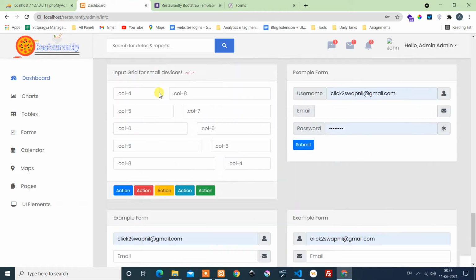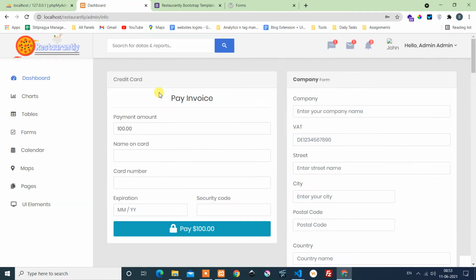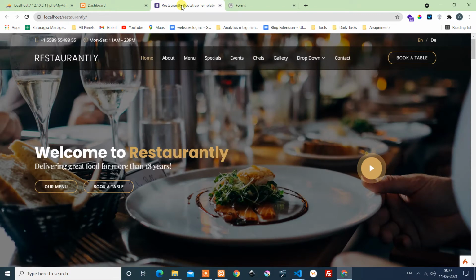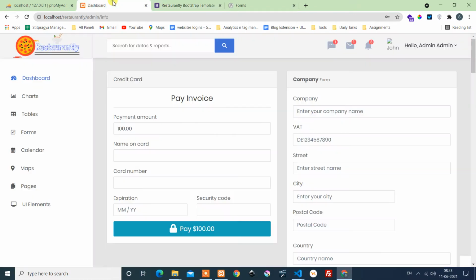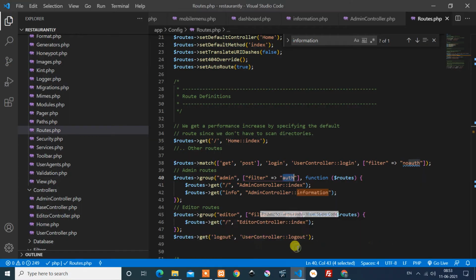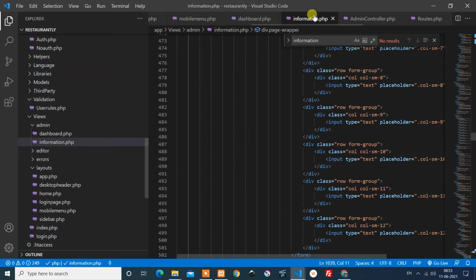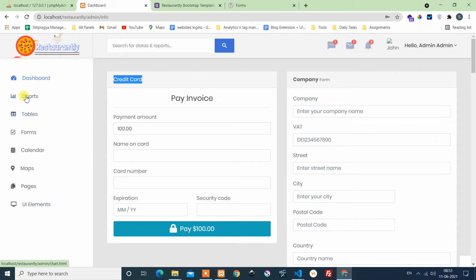Now we have many forms and we will use them as per the requirement. So first thing is our home. I call this first form, credit card form, as home, because those are dummy forms and we use them as per the requirement. First thing, I will create a link for that. Instead of charts, I will create a link for the info.